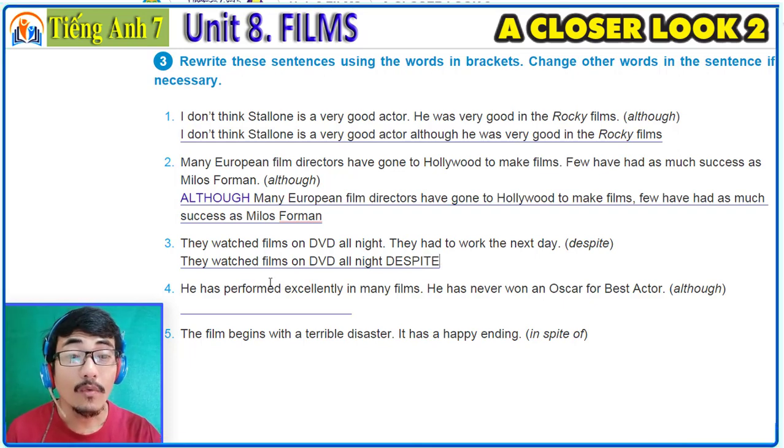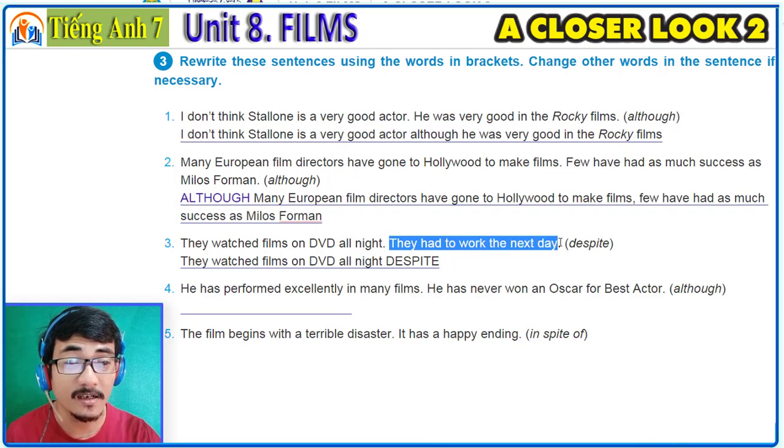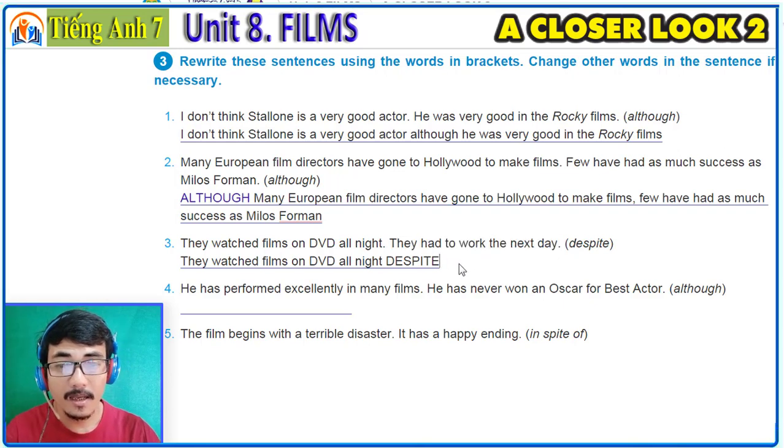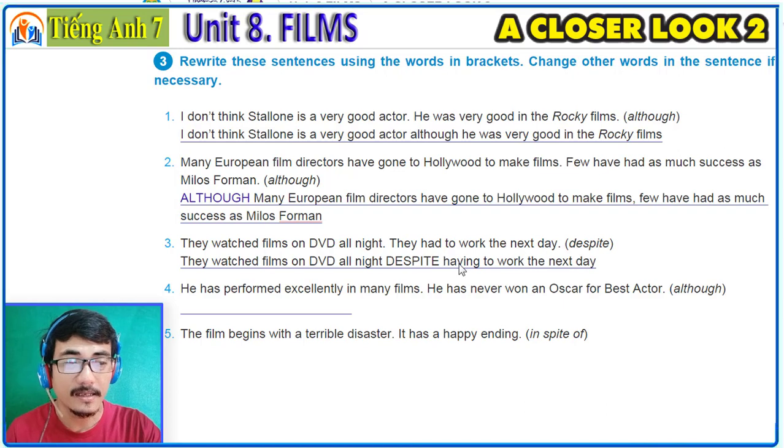Despite, be careful, we must change this sentence into a noun phrase. Right, it's difficult, it's a challenge. You must change this clause into a noun phrase. How? Okay, I'll help you. Despite, they had to work the next day. So despite having to work the next day, they watch films on DVD all night.